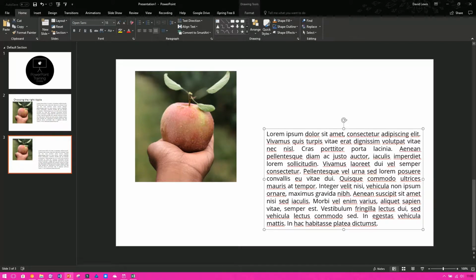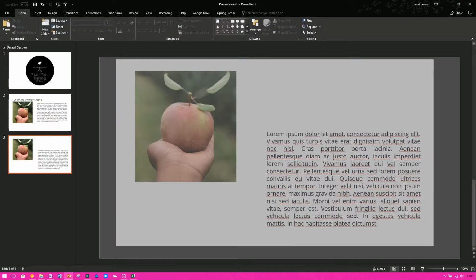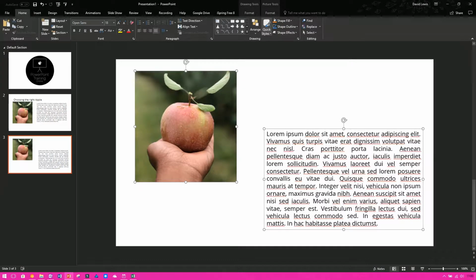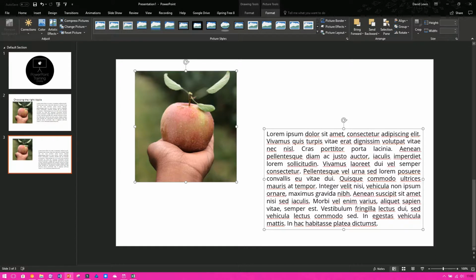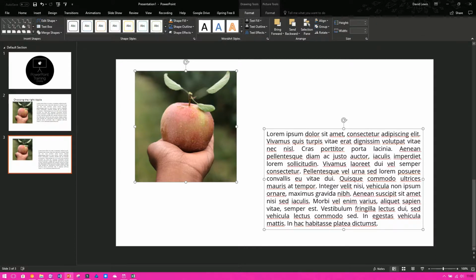So what I can do is select both, make sure both are selected, so press Control and select both items, or you can drag the whole box. And then you go up to the Format tab. Now you can go for the one for drawing tools or for picture tools. It doesn't really make much of a difference. They're both going to do the same thing.